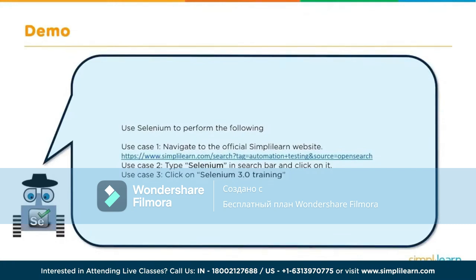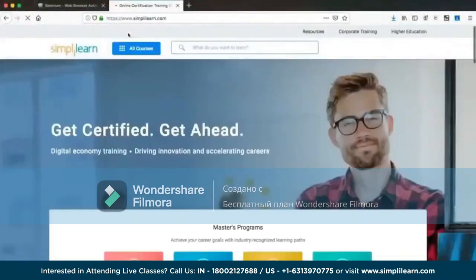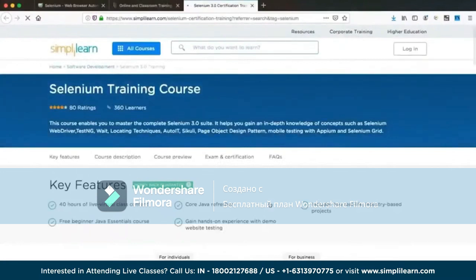So let's go to my browser. On my browser, let me first launch the Simplilearn website. Okay, and here my use case step says I need to search for Selenium and click on the search button. Once I do that, it is going to give me a complete list of all kinds of Selenium trainings available with Simplilearn. And what I'm interested in is the Selenium 3.0 training here. Once I find this on the web page, I need to click on that. Alright, so these are all the steps which we are going to perform in this use case.